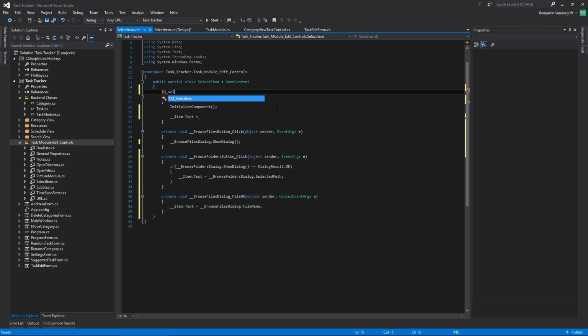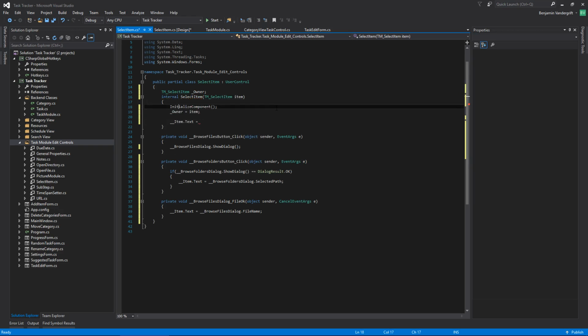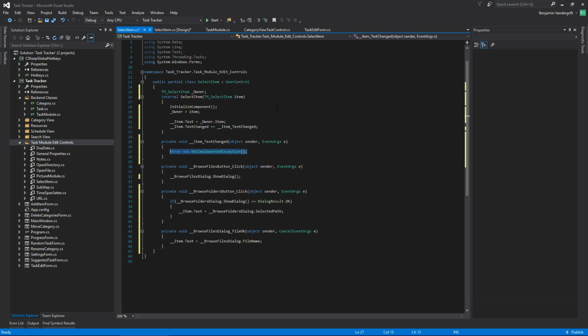Need to remember to select item owner, and then TM select item owner equals item. Oh, right, need to make this internal. All the stuff that we're used to seeing. Okay. Owner dot item dot text changed. And just as we'd expect, this is just going to be owner dot item equals item dot text.